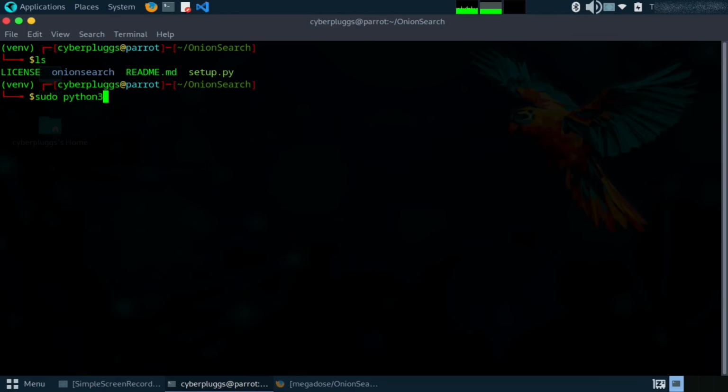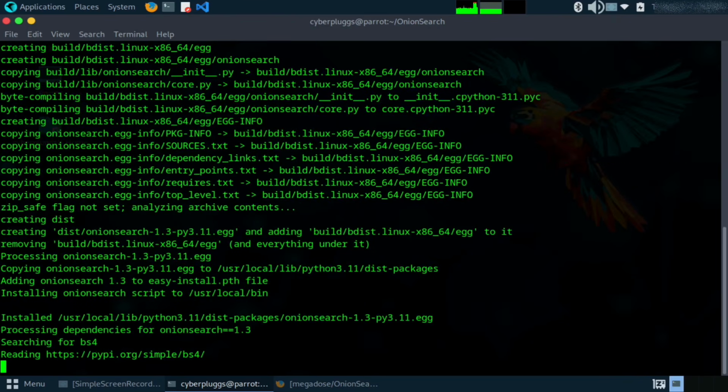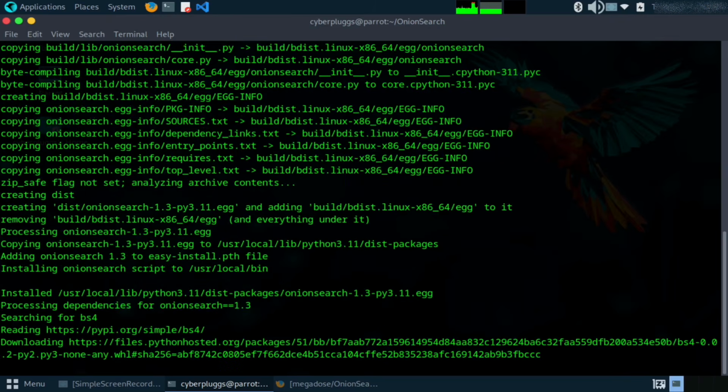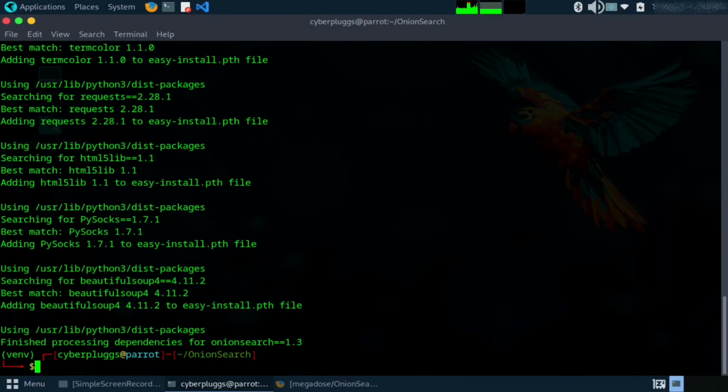Now let's type the full command correctly. Sudo python3 setup.py install. After pressing enter, the installation process should begin immediately. Depending on your system speed and internet performance, this may take a few seconds to complete. Perfect. The installation has now completed successfully.